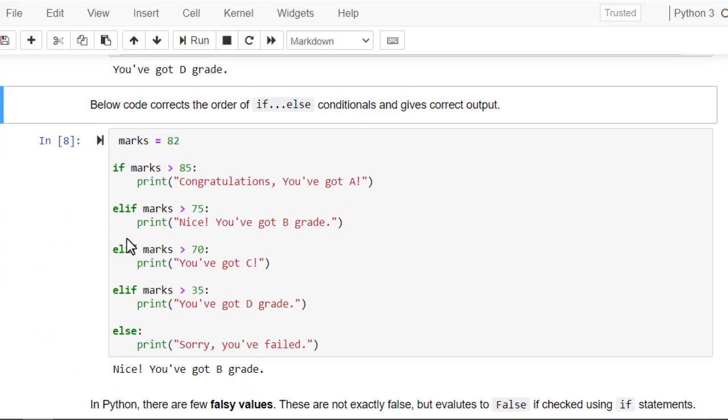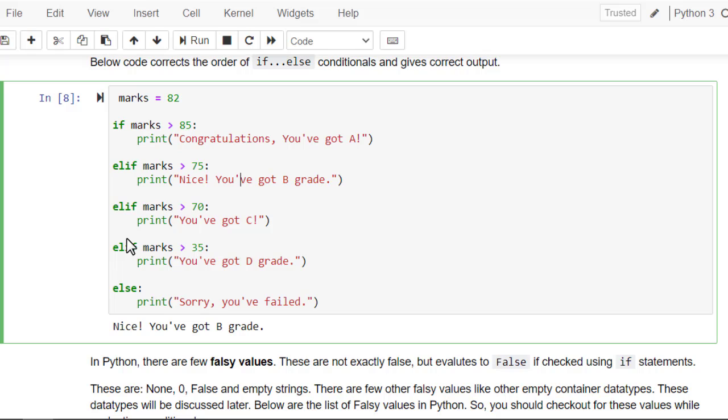So if I modify the conditional check in the correct order, in this case I have ordered all the marks in the decreasing order of their marks. So first I am verifying whether the person has got A grade, then B grade, and then C grade, and so on. So it will first check whether it's more than 85.